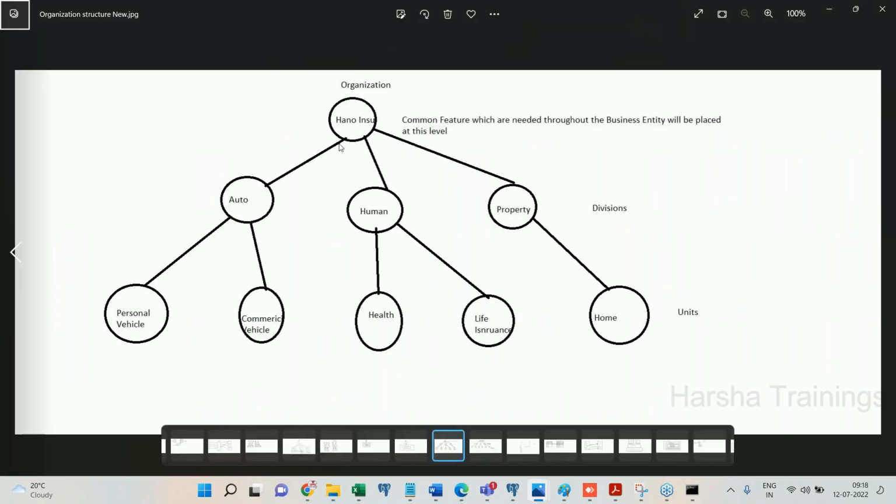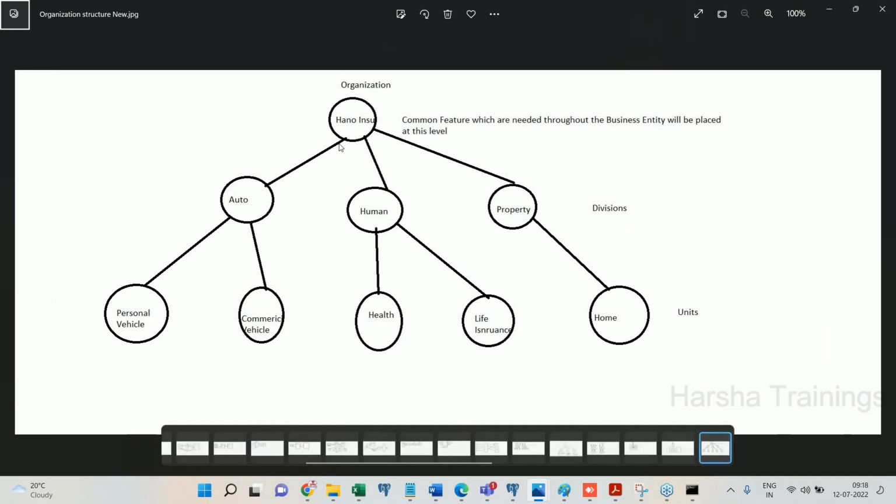Okay, so this is the organization structure that I have opened. This is the organization structure for an insurance company, in general. Organization is the topmost business entity, right? For example, if you take Tata Industries, Tata Industries is the topmost business entity.